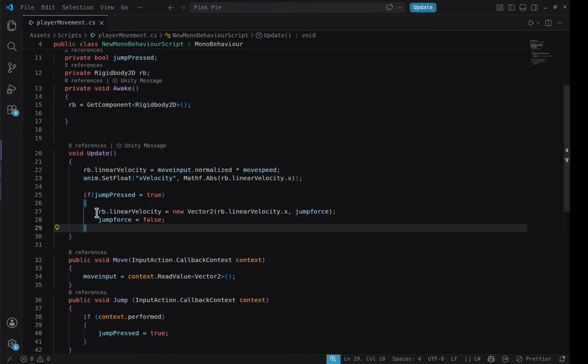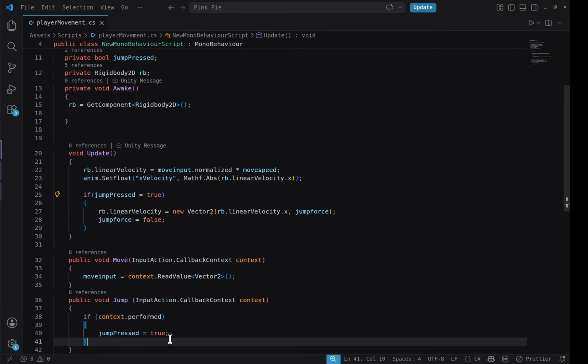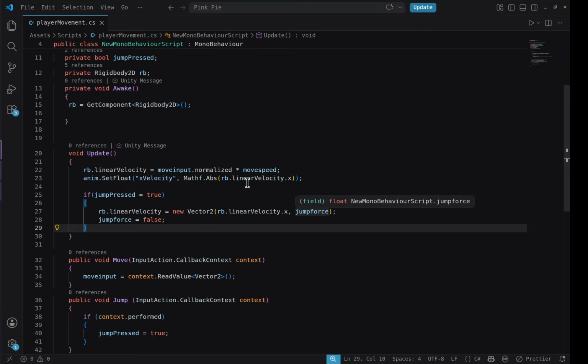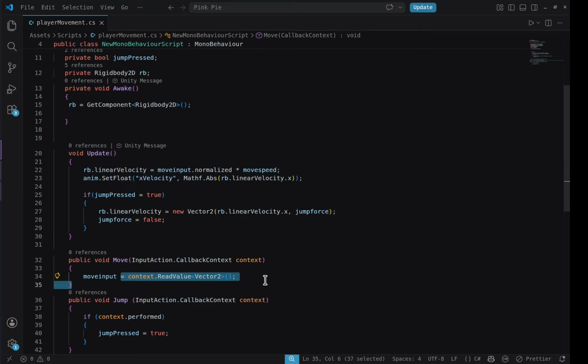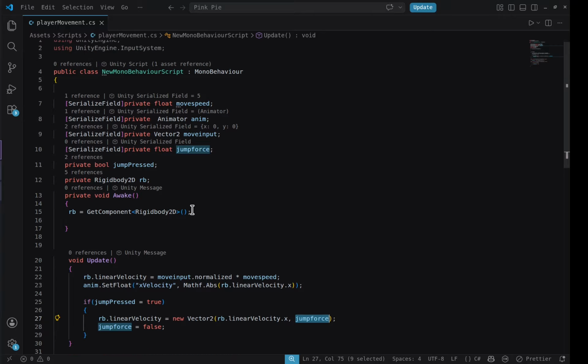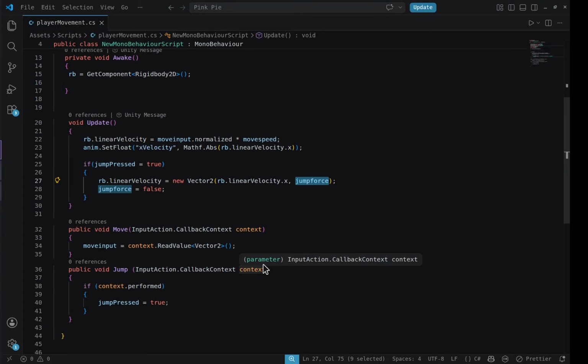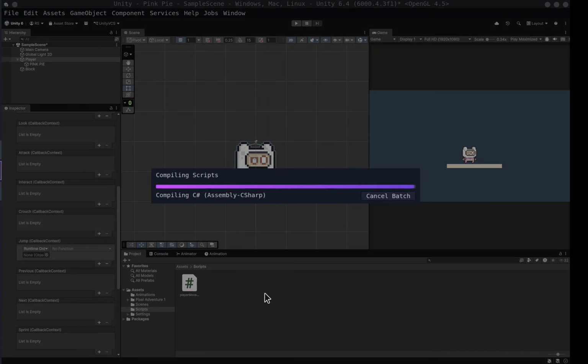So if you have to explain this line, then if jump raise equals true, it will come from here. Then our new velocity will be x for our as usual this, and y will be our jump force, which we will assign in the inspector view. Let's save the code. We go to Unity.